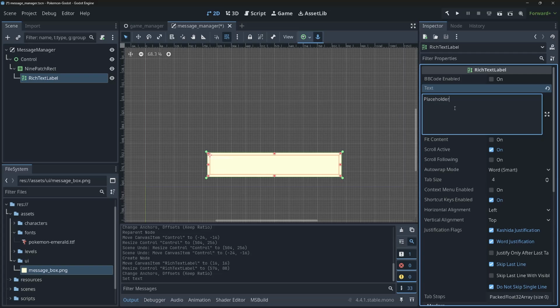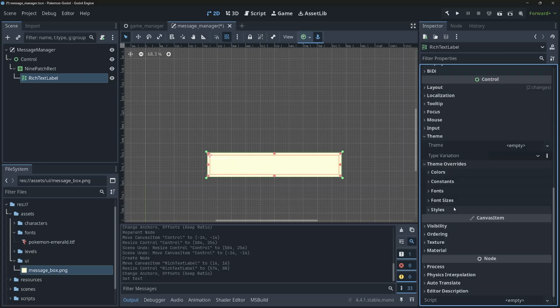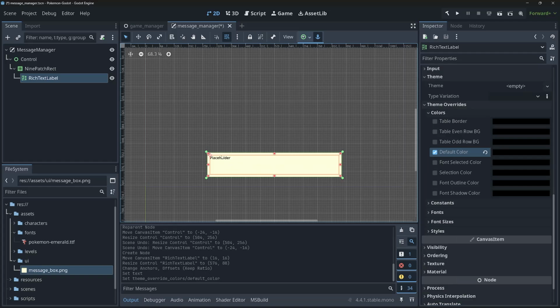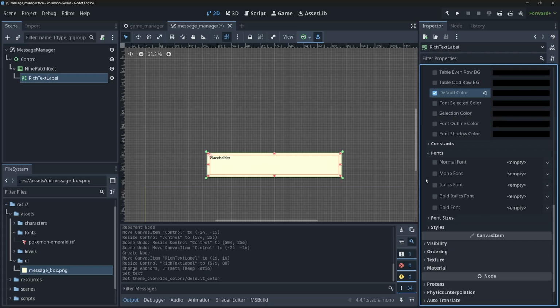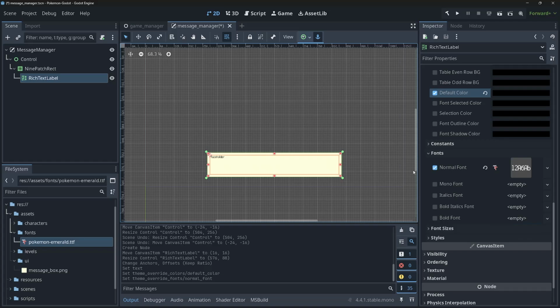And then what you're going to want to do, maybe type some font here. You can type placeholder. And you can't see it right now, so let's go down to the theme. I think it's theme overrides and colors, and change the default color, or just select it and you'll see that it changes it. So you can see here it's just using the default font. What you can do is go to the fonts down here and drag in the one that you've imported into your project, and then you'll see that it changes.